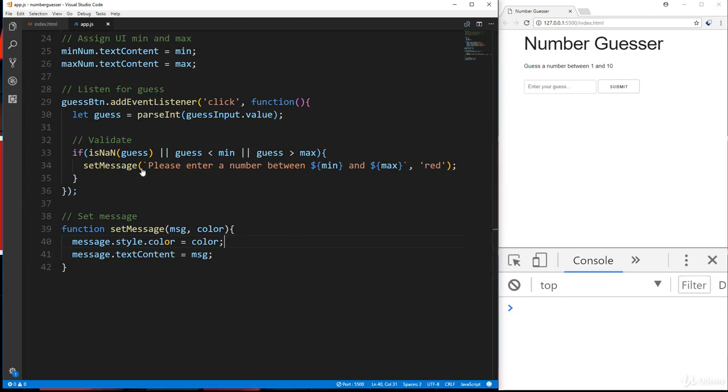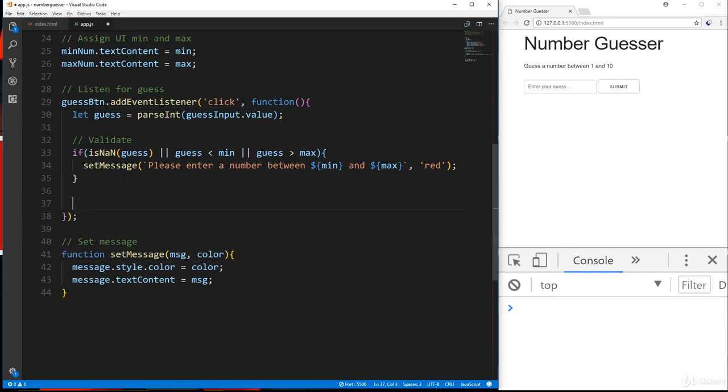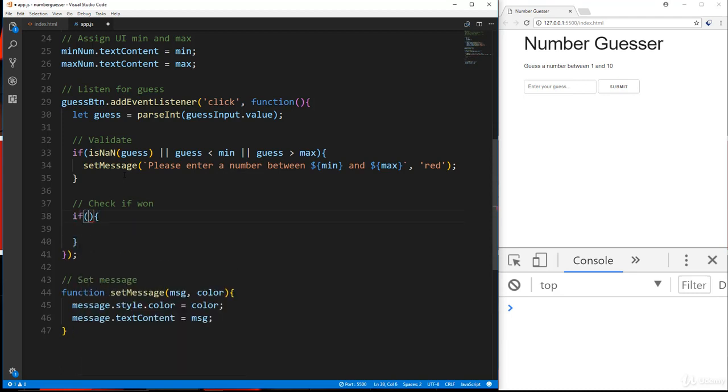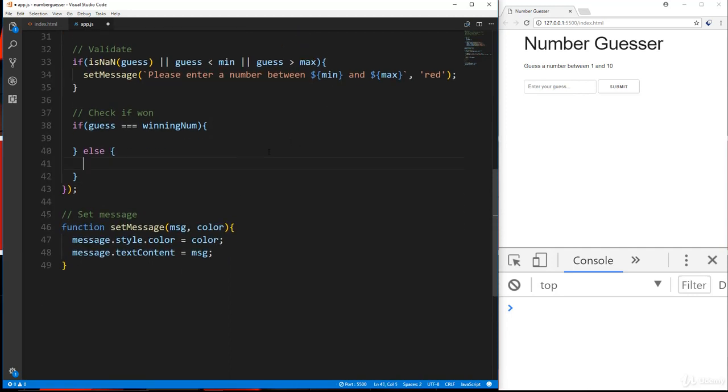So let's figure out what we want to do next now that we did the validation. What we want to do next is check to see if it's the winning number, right? So let's say check if 1, and we're going to say if the guess is equal to the winning number, and then we'll have an else.